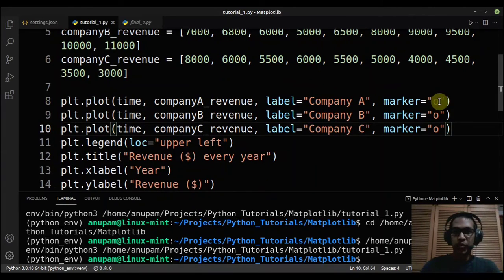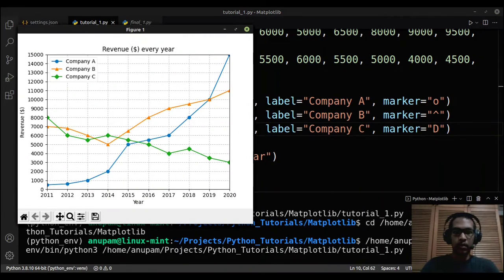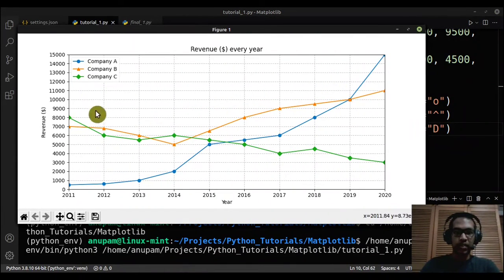So for the first one, we leave it as an O, but let's change this one to a triangle. To get this symbol, you have to press Shift 6, right? And here we'll put in a capital D for diamond. Let's run the code. And as you can see, the markers are different. The blue line's marker is circular, the yellow line's marker is triangular, and this is diamond for the green one.